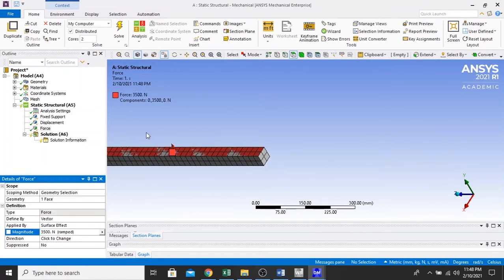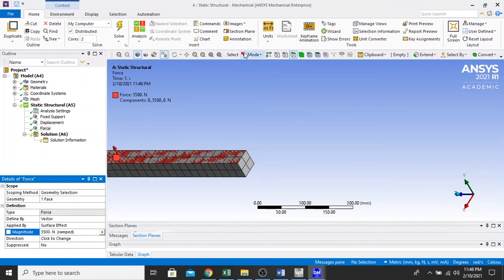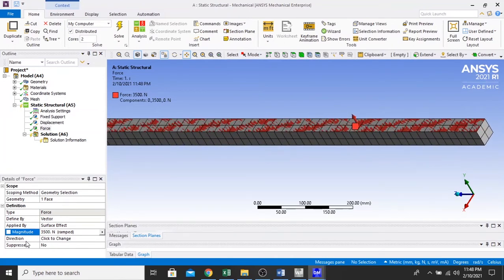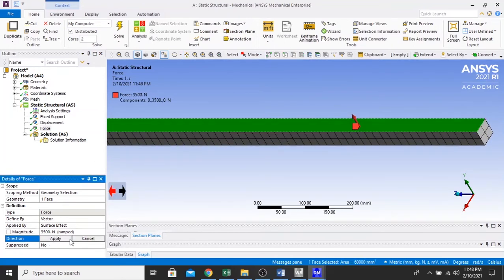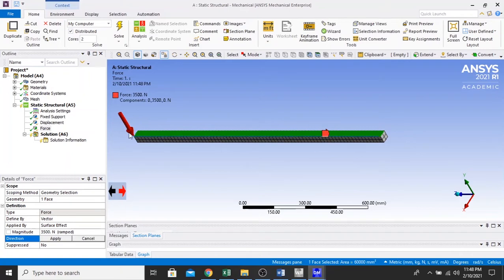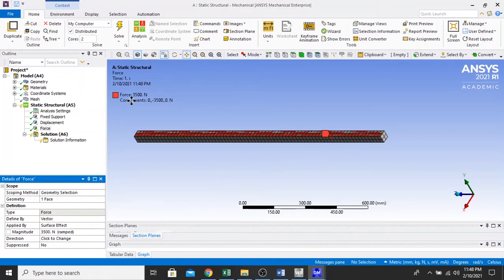and if you see, the arrow is pointing upward. Now I'm gonna change it, just click the direction, click to change it into downward. Now the second, the bigger arrow, is pointing downward, and then click apply. Right, we have done applying forces, and don't forget to change the applied by from surface effect into direct.